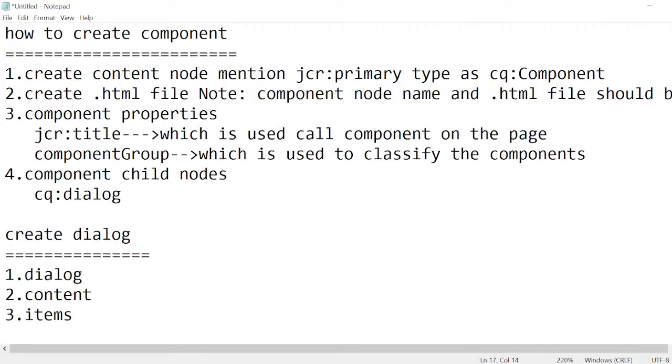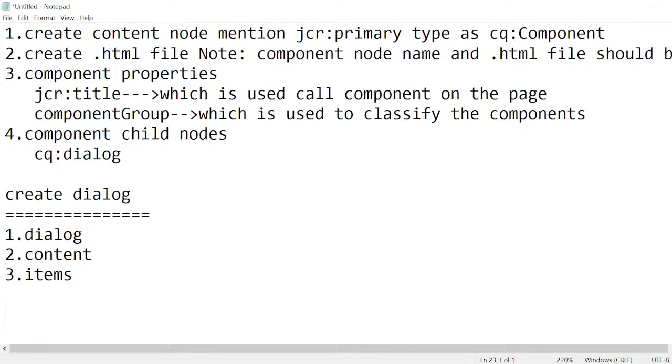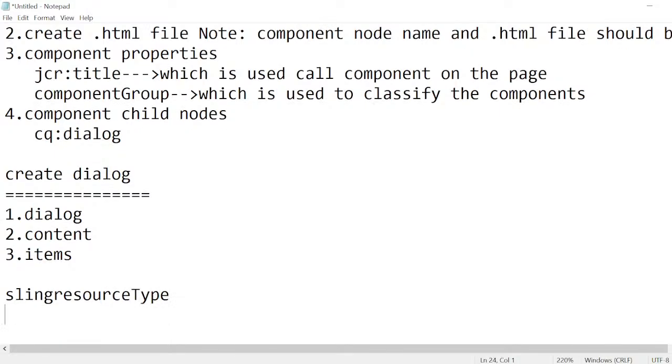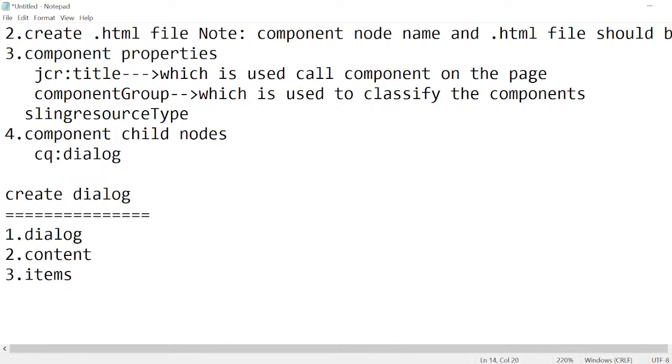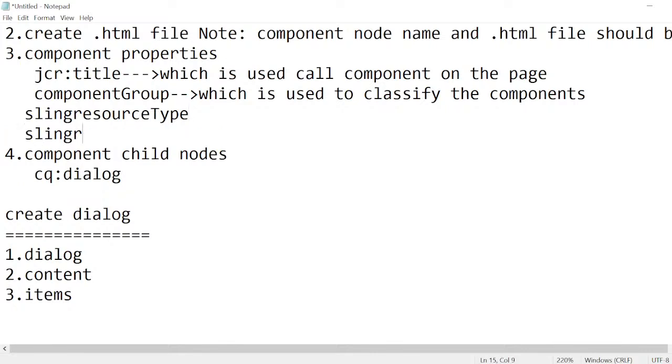And at the component level, there are two more important properties. One is sling:resourceType, and the second one is sling:resourceSuperType. These are the two important properties.